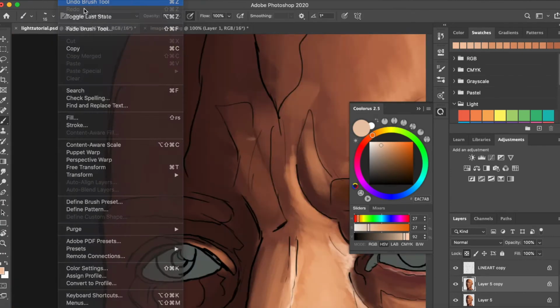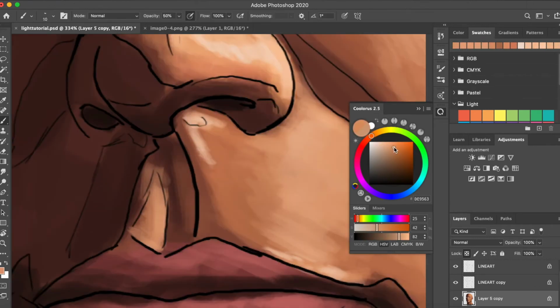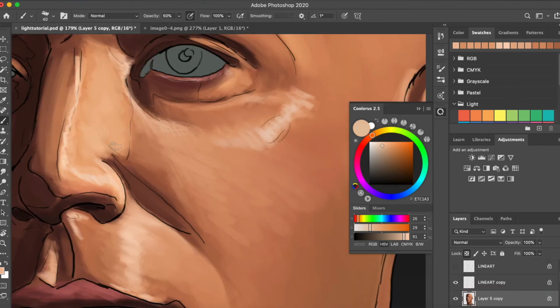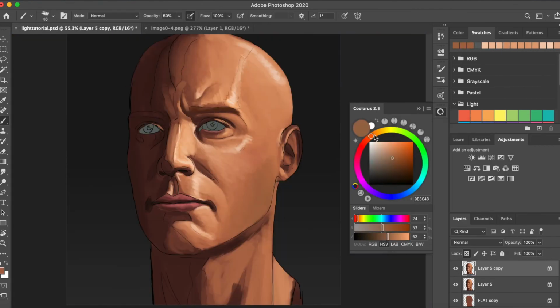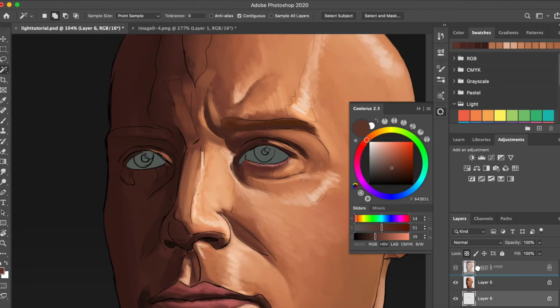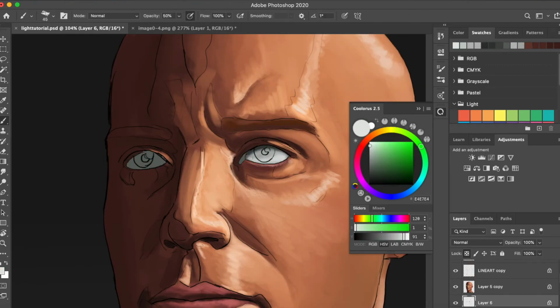I constantly zoom in and out, studying my reference, switching back and forth, making sure everything's looking good. Added more of that green by the neck. Now start on the eyes.